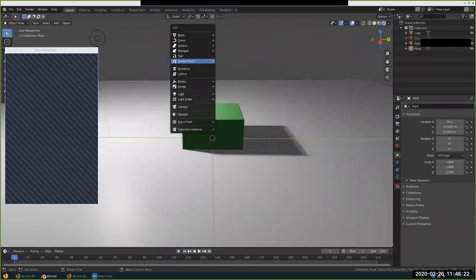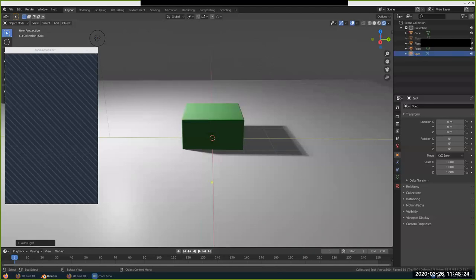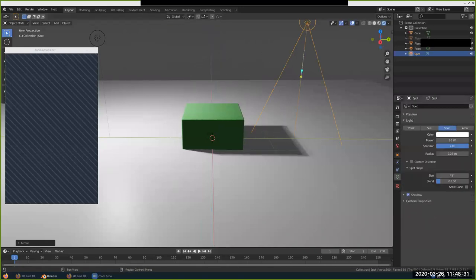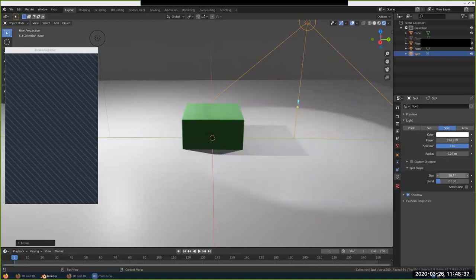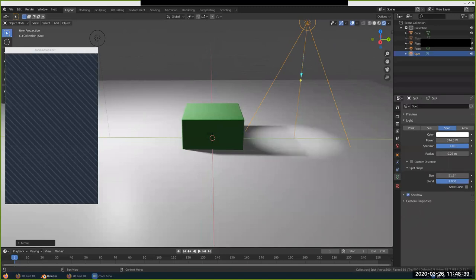Second, you have the concept of a spotlight, which you can be familiar with from theater. It's basically a single light that illuminates a single circle on the ground, and you can change how wide it is and how soft it is.